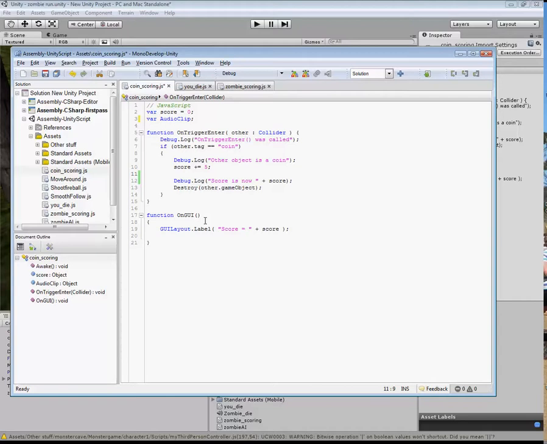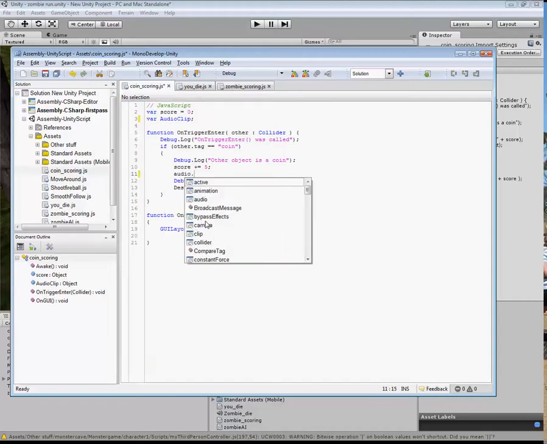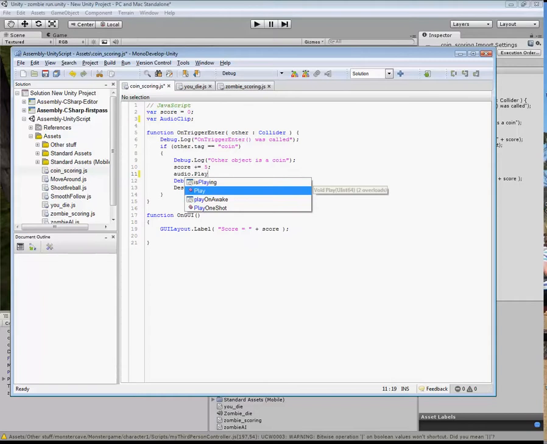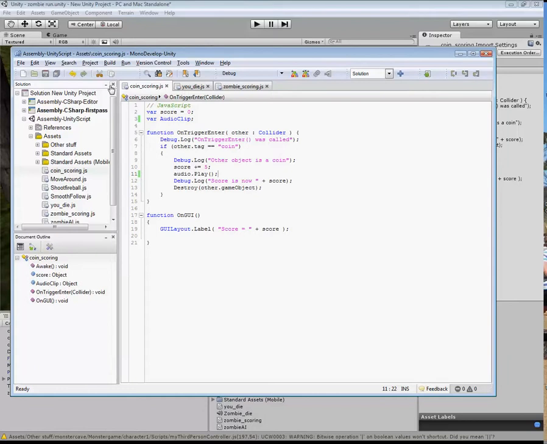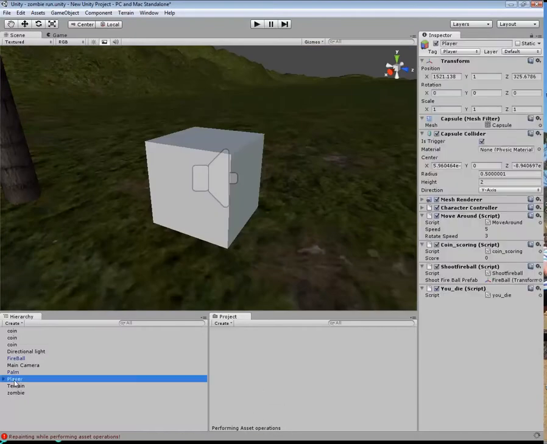When we're increasing the score, we want to also have audio play, and the audio will play whatever has been called for there. So we'll save that one. That one's done. So that coin scoring script is already added onto the player that we have, which is here.